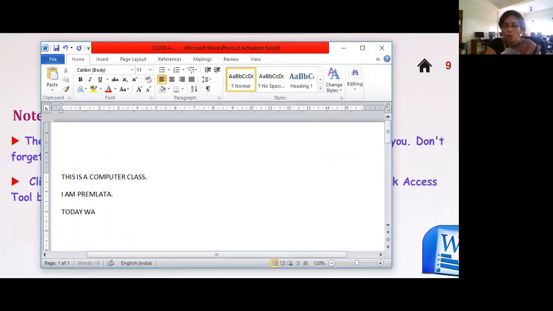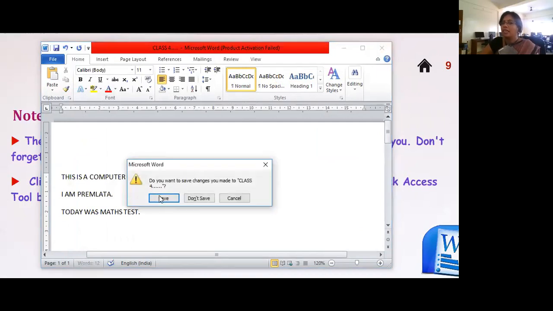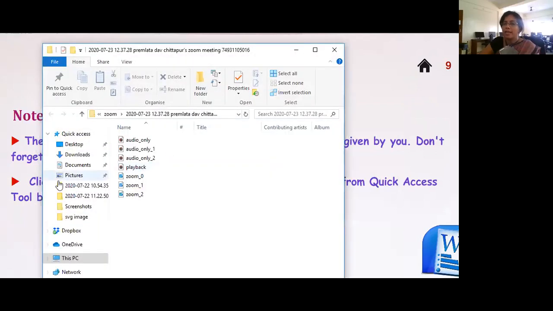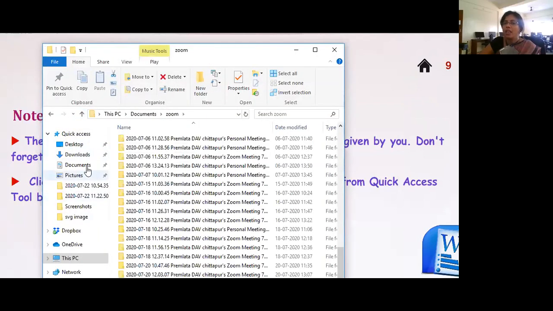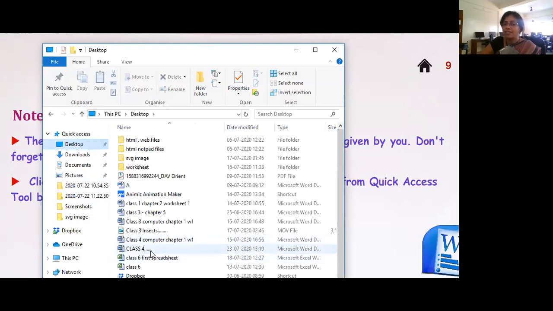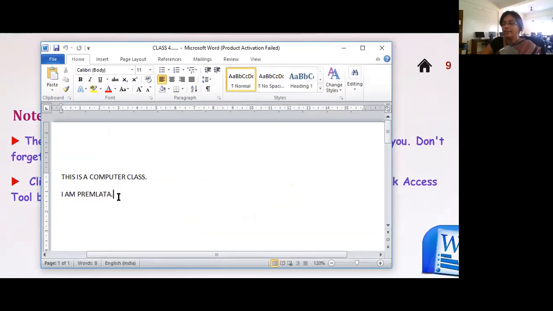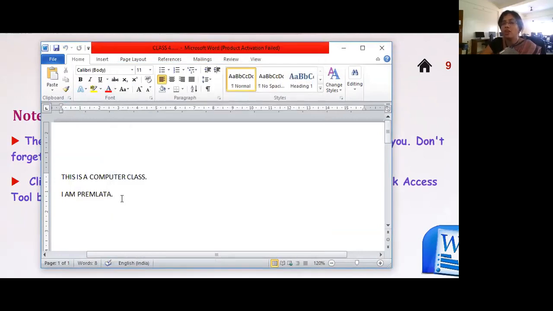Today was maths test. See, I've added some more information on my file, right? So after doing that, if I just close it up and do not save it, whatever I've written, right? Today's maths class, it will not be saved here. See, I had written, right? Today there was a maths test. Did it come? No, because I did not save it.